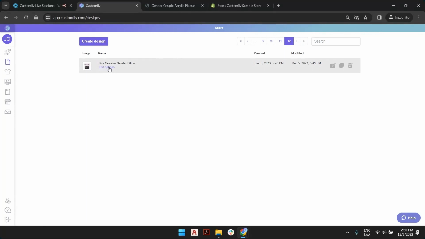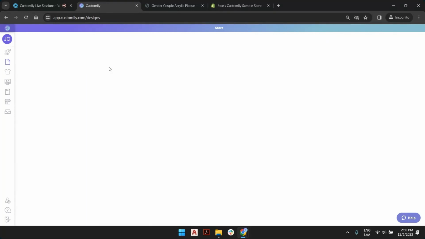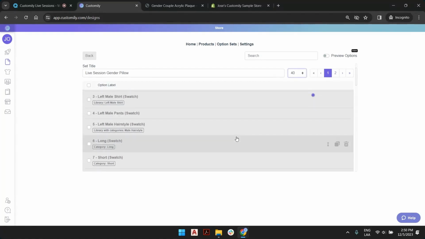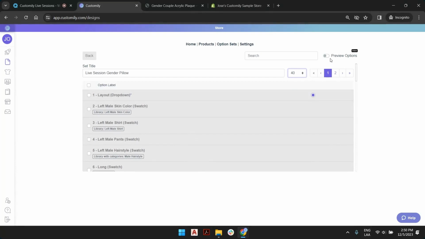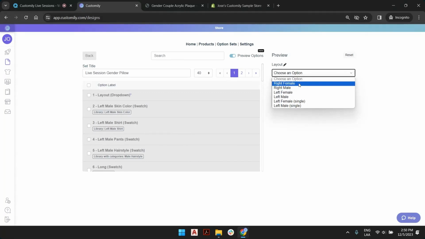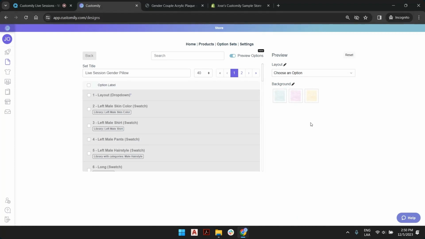But if you click on edit options, you will see every single choice that you offered your customers will be presented in here. So right now, you have this. If you click on preview options, you will see that the first choice is the layout. And in here, you can pick if you want the right female, the right male, the left, or the single, and so on. So you will always be able to pick one character. That's how we build our design.